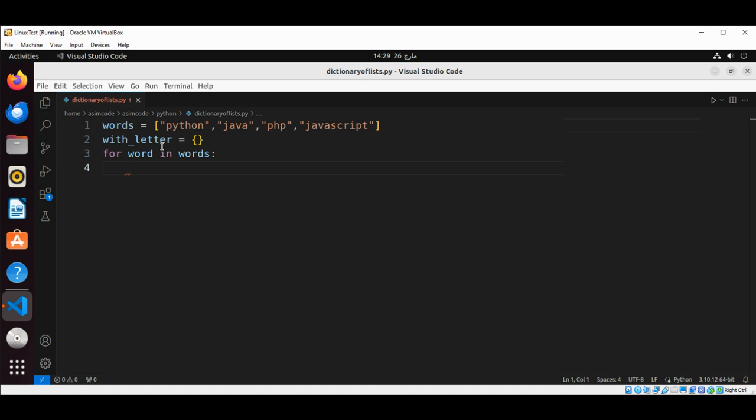So now for each word, it will extract the first letter of the word. If the letter is not already a key in the with letter dictionary, it will add the letter as a key and set its corresponding value as a list containing the word. So let's do that. So this would be letter and grab the character, the letter.